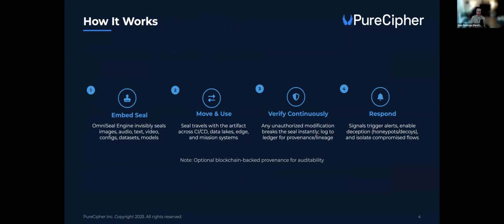And here's the lifecycle in practice. First, you seal your data, and from that moment on, the file carries its own integrity. Doesn't matter where it moves, whether it be through a build system, a model trainer, a mission system, the seal verifies itself continuously. And if there are any unauthorized changes to the sealed file, the break happens immediately, and you get telemetry that you can act on, whether it be an alert, a quarantine, a deception trigger, provenance logging, or any other configurable result. This is a fundamentally different approach from traditional monitoring. When you use OmniSeal, the artifact protects itself.